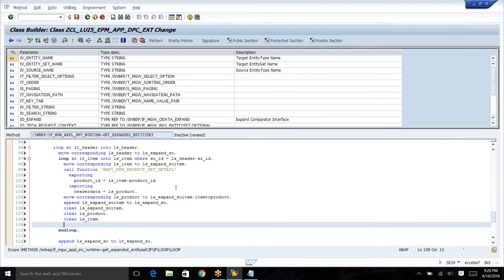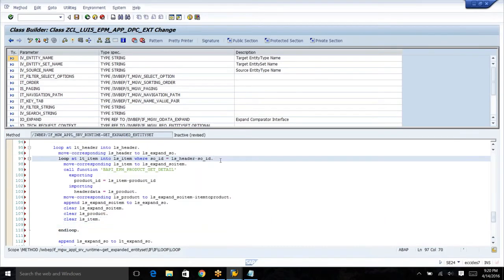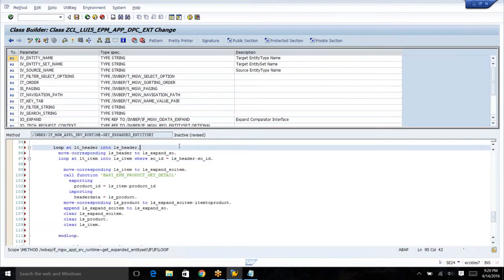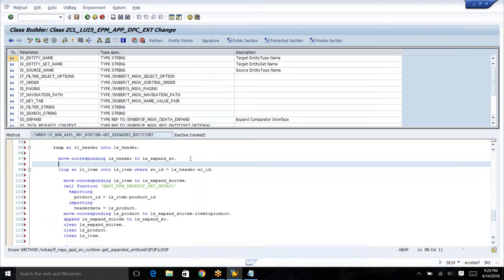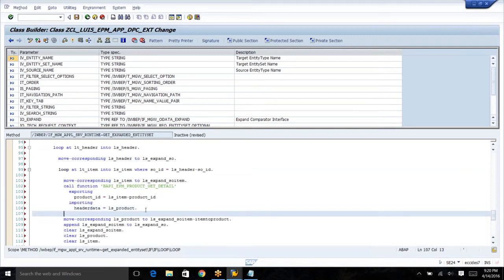Can you follow, guys? Yes. So I read the sales order header data and I pass it to the expand as well. Then I loop through all the items and I pass the item data, and next I will get the product details and I will pass the details too. Okay.